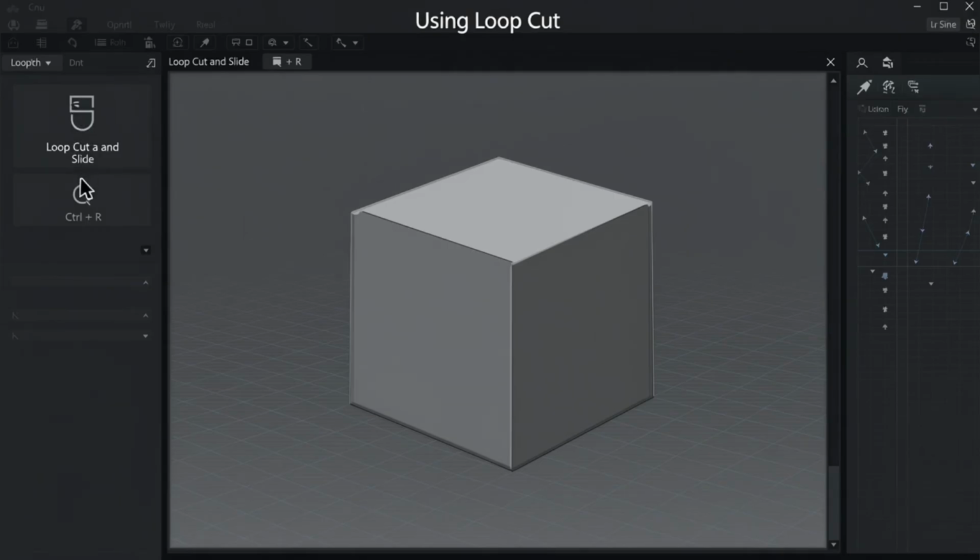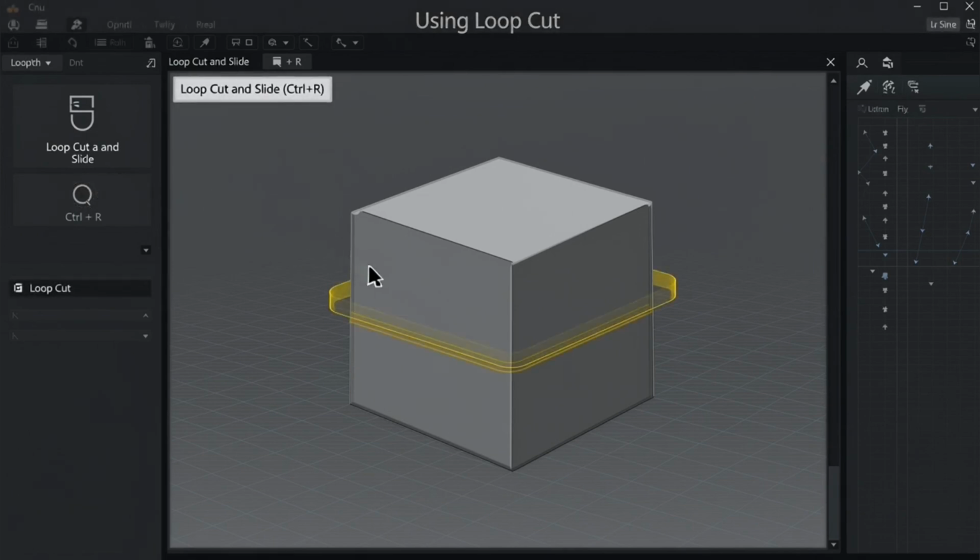Add detail with Ctrl R for loop cuts. Scroll to add multiple, slide to position, and click to confirm.